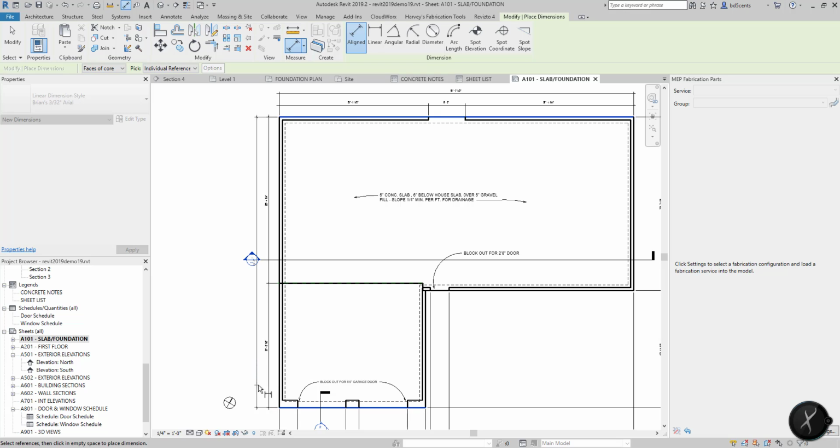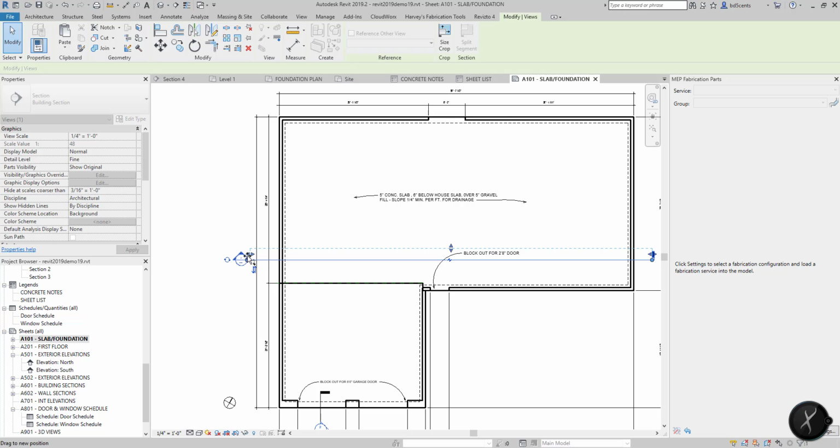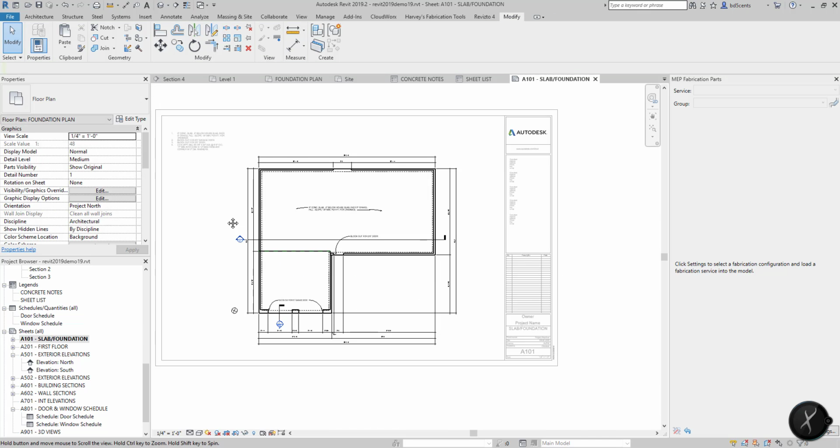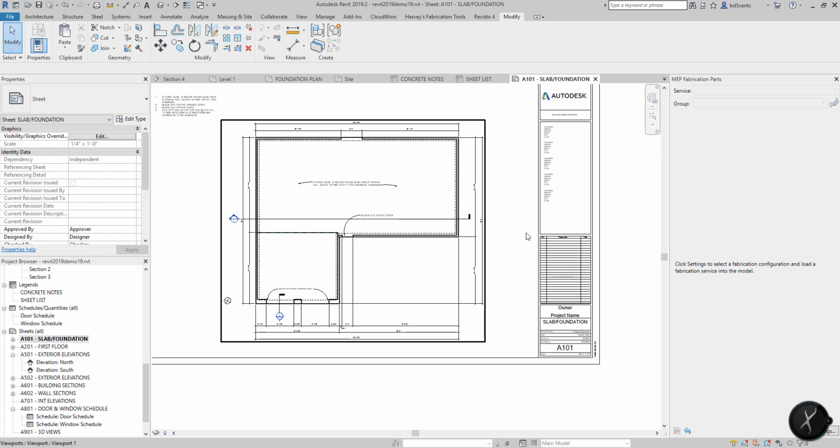And we'll do the final overall. We'll bump this arrowhead out, the section head out, and now we've got roughly a finished foundation plan. So now we're going to move into callouts.